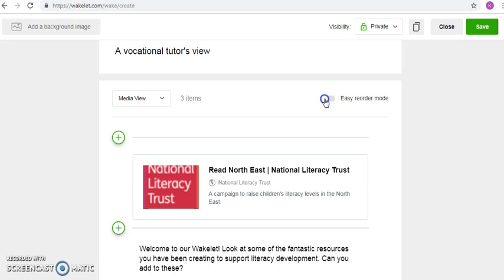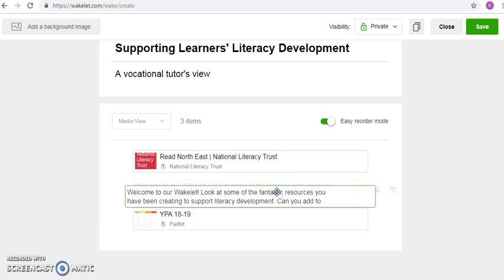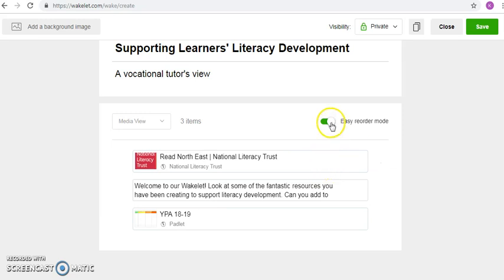So you can click on this button at the top, and it allows you to shift the posts around a bit more easily. So that's quite a nice function, and then if you click on that again, it'll go back to the normal view.